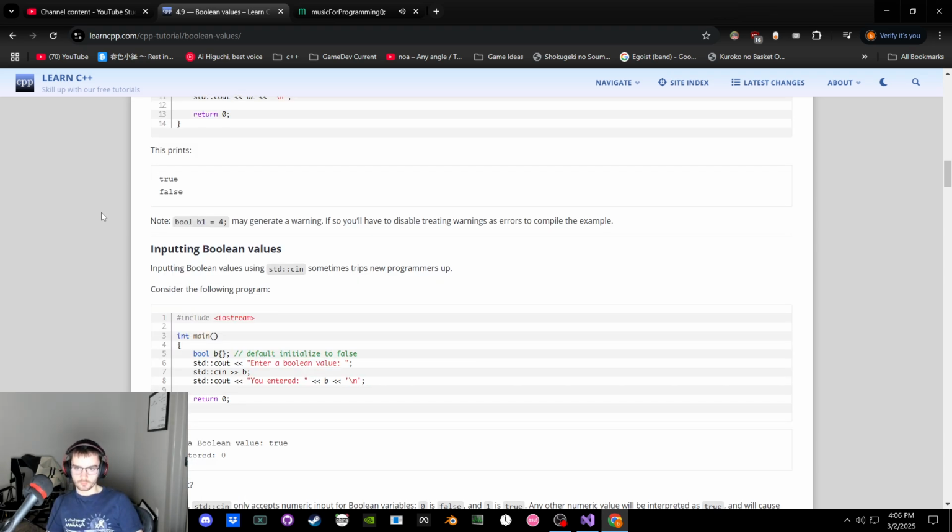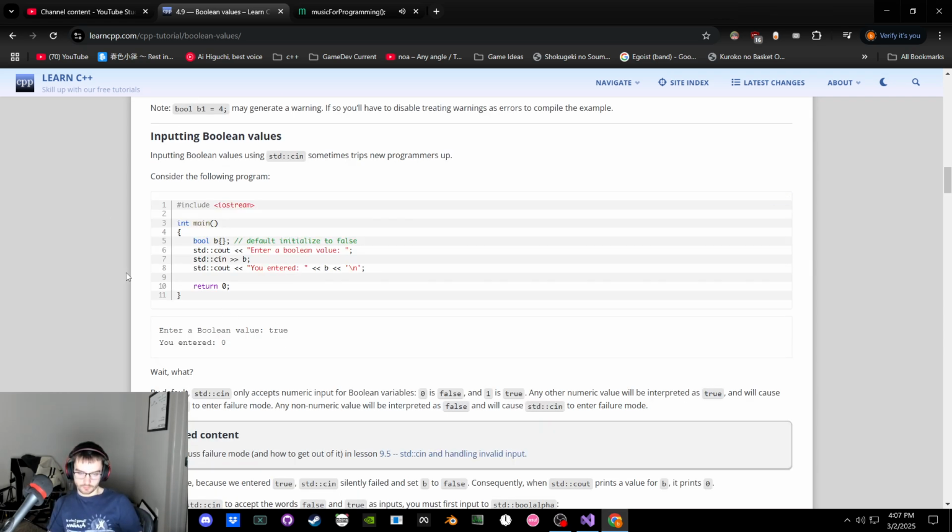Inputting Boolean values trips new programmers up, so we default them to false. Enter a Boolean value. Oh, okay. Character inputs only. True and false. Gotcha.